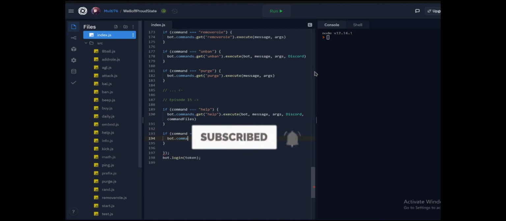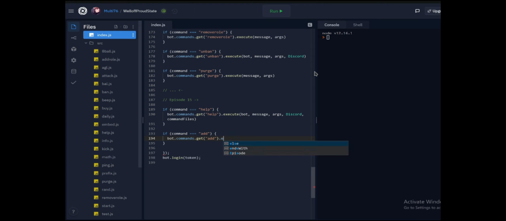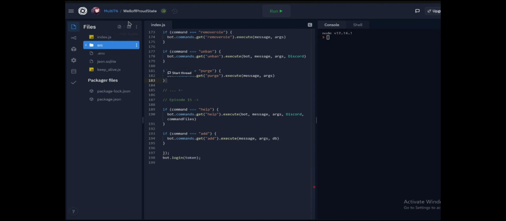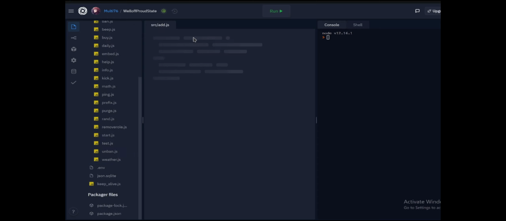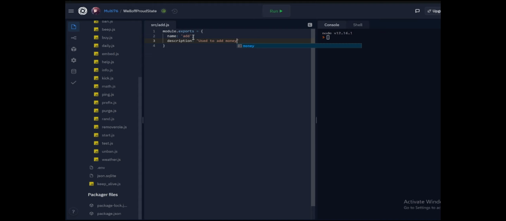Now bot.commands.get add, and then I'll be running the function with message, args and db. Now let me make the file add.js and fill this in. And now execute with message, args and db once again. And yeah, there we go.